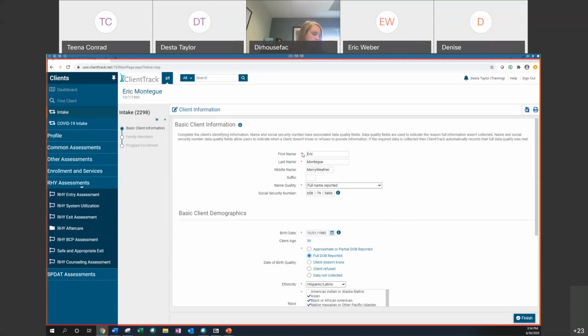And one of the things that I wanted to point out in this workflow is, do you all see these red asterisks here? These are the HUD mandated data elements. So these are the ones that, when you do APRs or when you do reports throughout the year, are the ones that are going to be reported on.